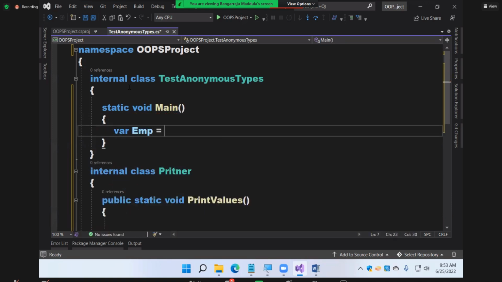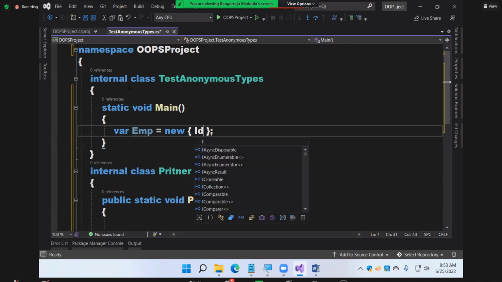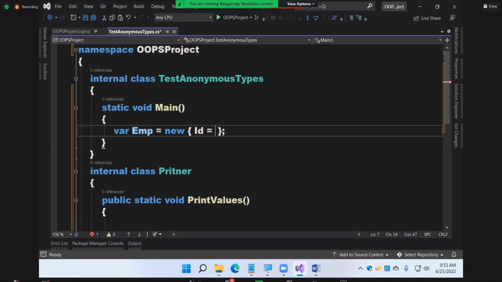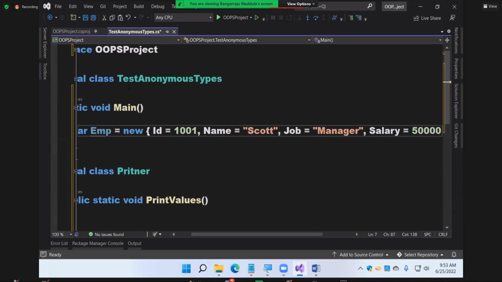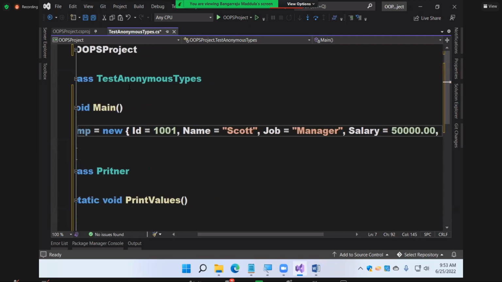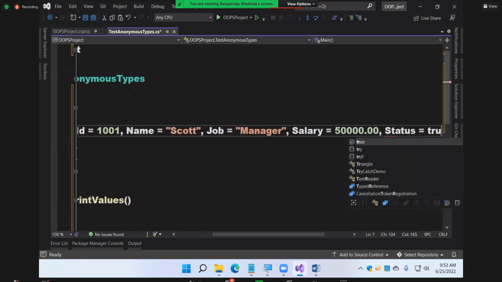Var emp is equal to new, just new, that's all. Open the curly braces, whatever properties you want to define now. The first property is ID, and the value for this ID will come from a database for me in the future. For the timing, I'm giving 1001. Name is equal to Scott. Job is equal to manager. Salary is equal to some 50,000. Status is equal to true.